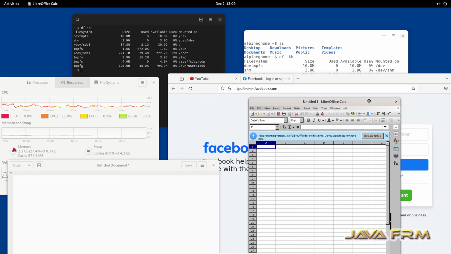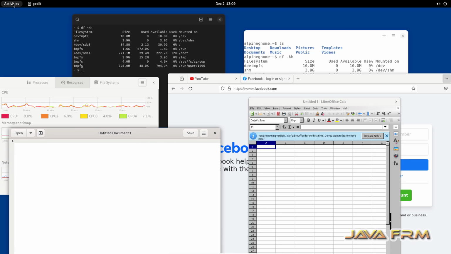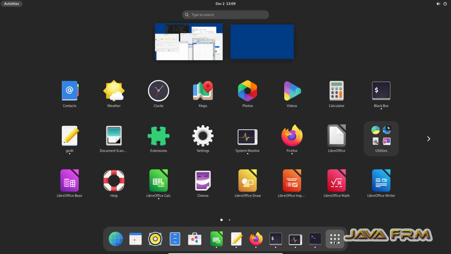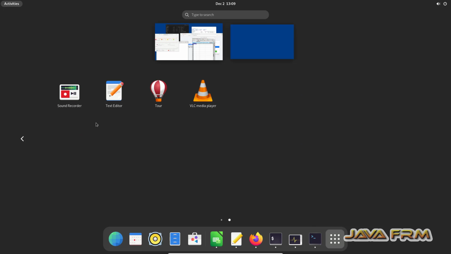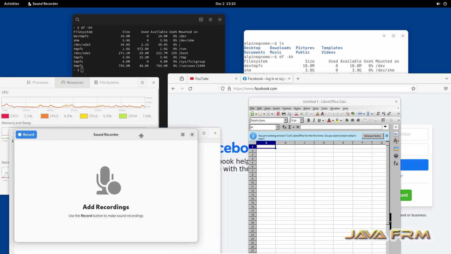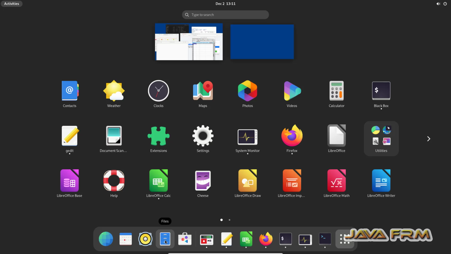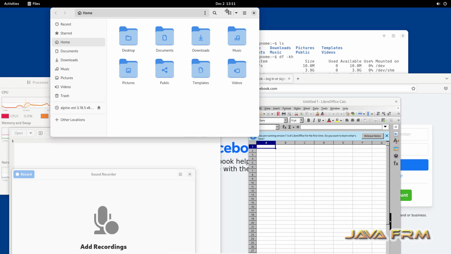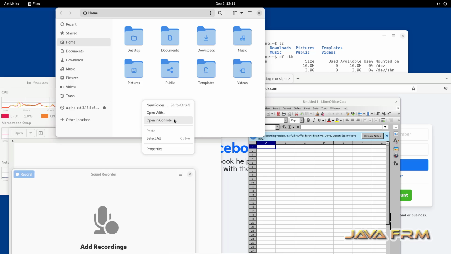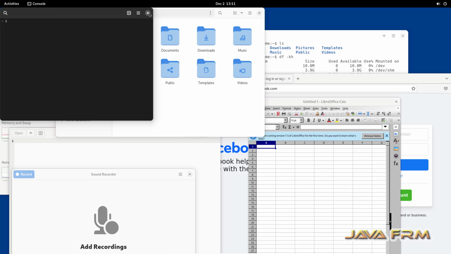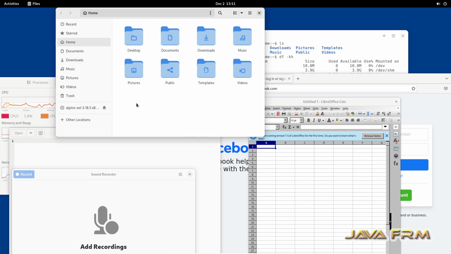Firefox browser also I am able to open, and this is the text editor, which I am able to open. Sound recorder, yes, I am able to open the sound recorder also. So you can test the applications one by one. File manager I am able to open, which is a very basic thing. From the file manager you can open the console. So these are the graphical applications I installed in GNOME Desktop with Alpine Linux 3.18.5.